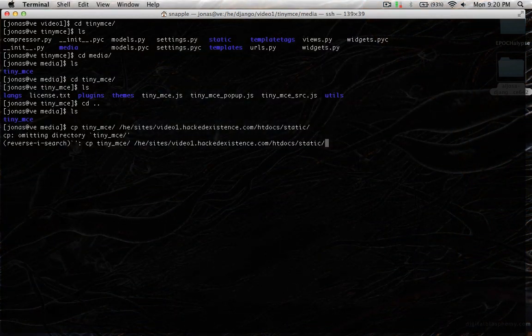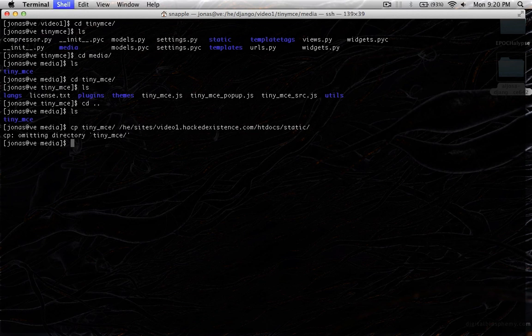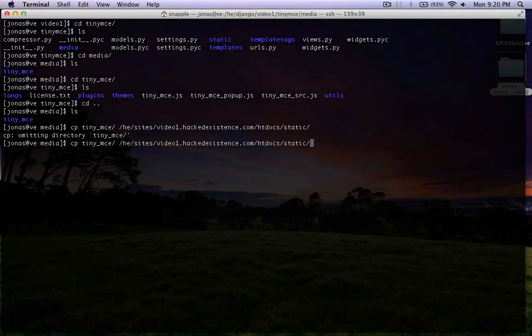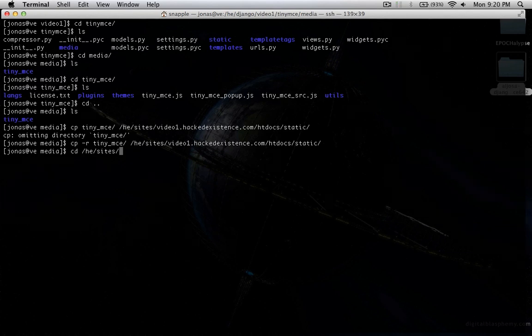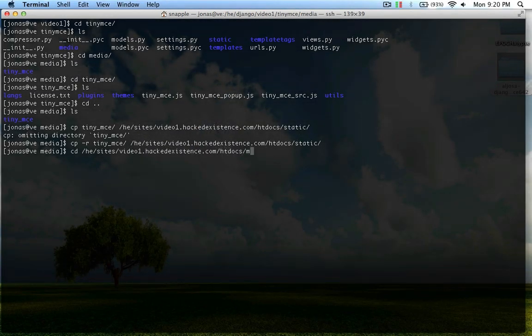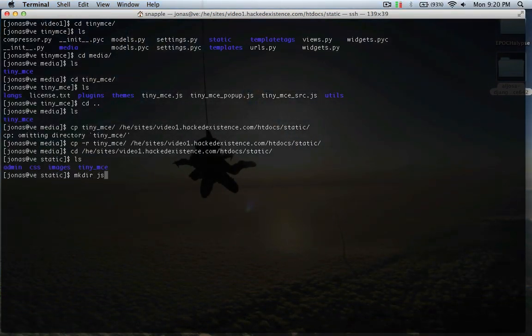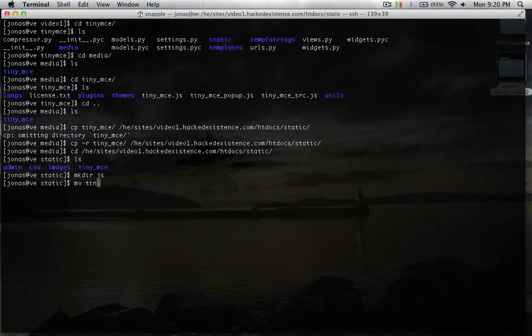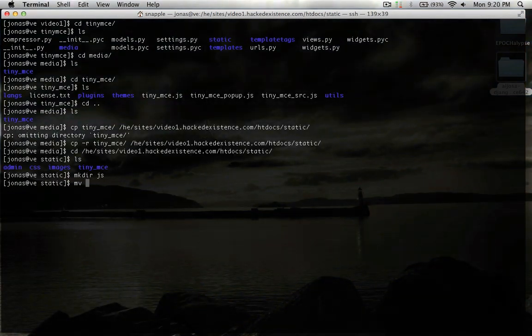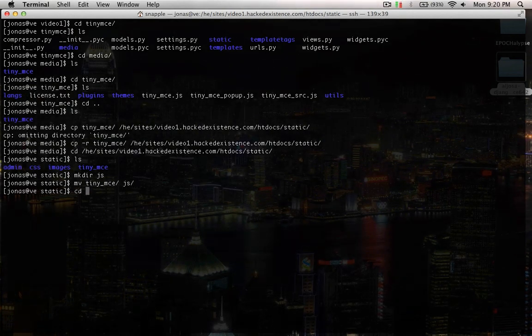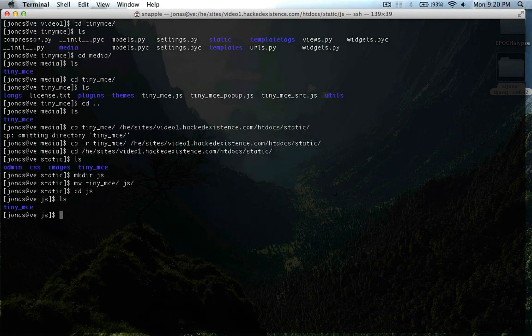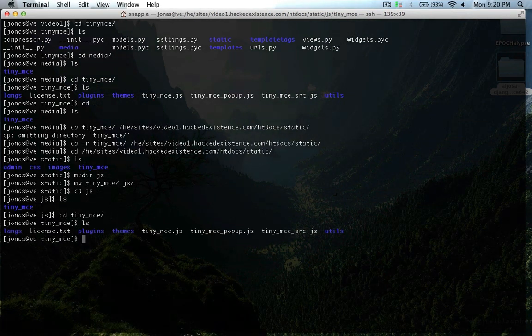When you're copying a directory, you need to use -R in Linux. Now we're going to go into that static folder, and in here we're going to make a directory called js for JavaScript, and we're going to move TinyMCE into the JavaScript folder. Let's go into the JavaScript folder. You can see the TinyMCE folder is in there now, and there we are.